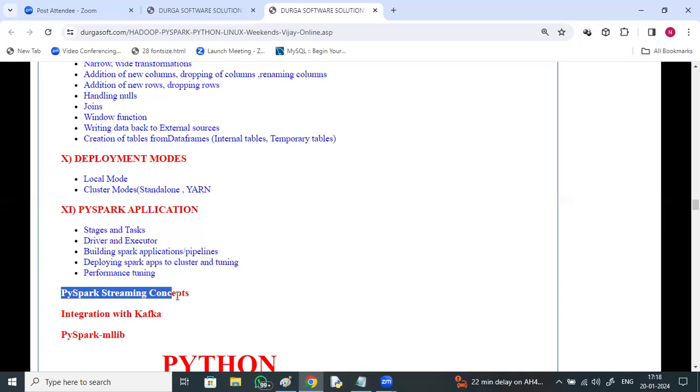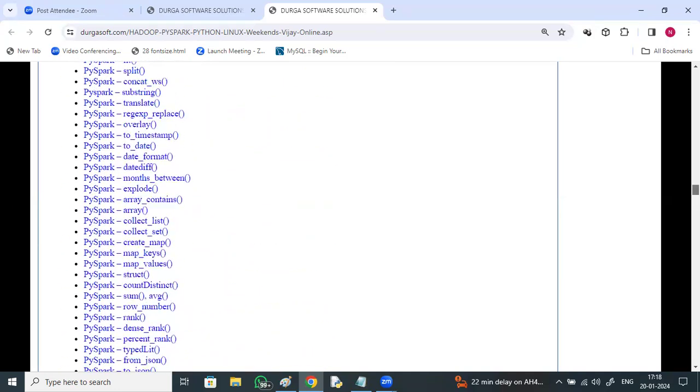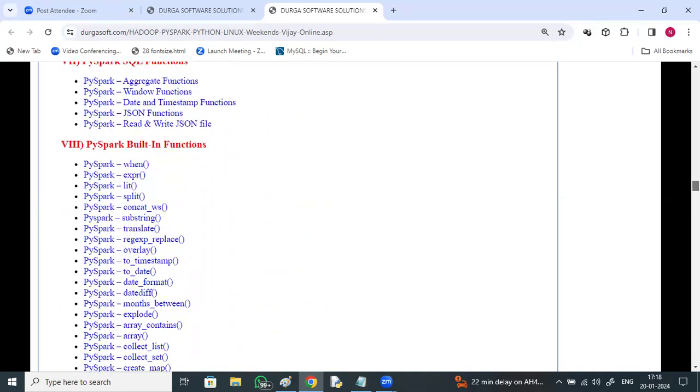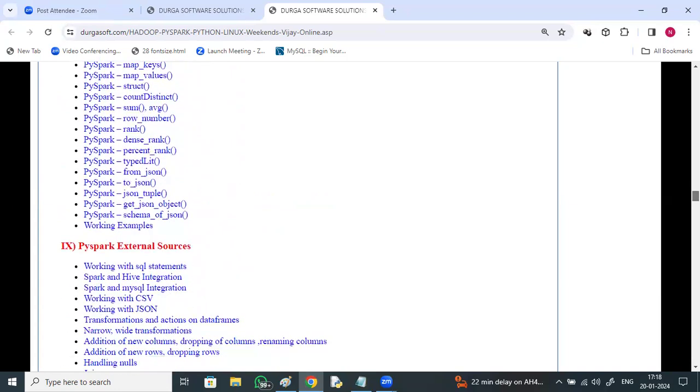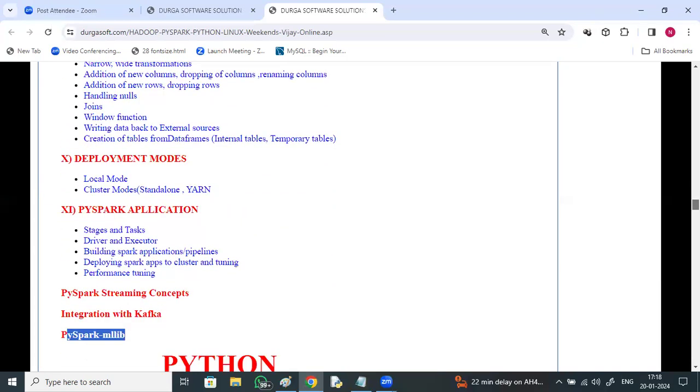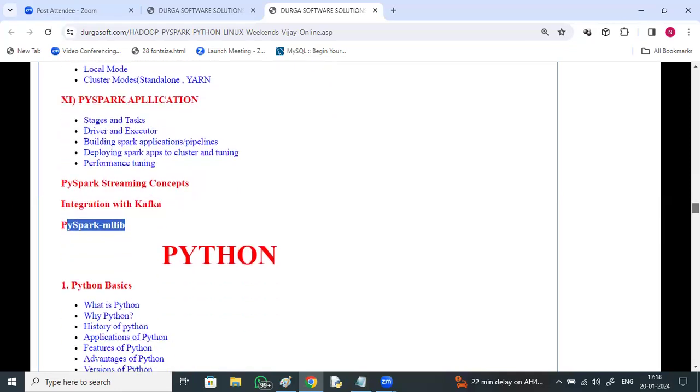PySpark streaming concepts and the integration with Kafka, one of the streaming components, and also the PySpark ML machine learning library. And before going with PySpark, if you choose this course, there are two packages: with Python package and without Python package.